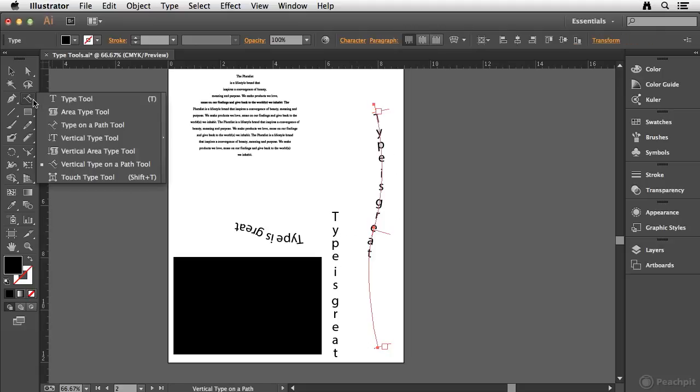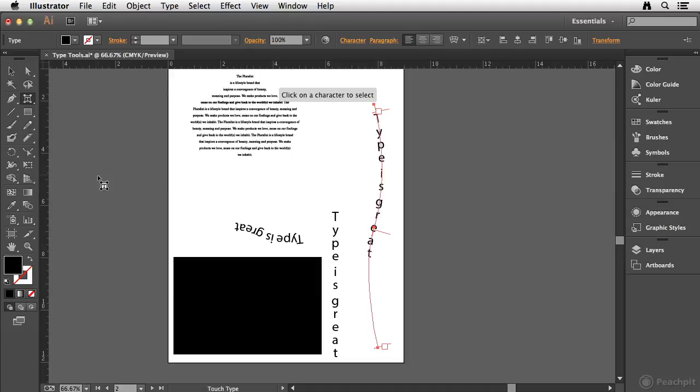Now, if I click and hold again, I'm going to finally get the one that I really wanted to show you, which is new in the current version of Illustrator, which is the Touch Type tool. Now, what does this do? Well, you'll notice when I chose that, let me see if I can show that to you again. When I choose that tool, it says click on a character to select.